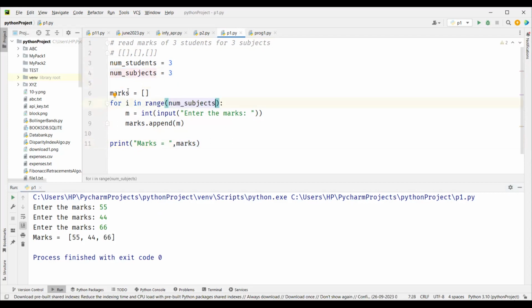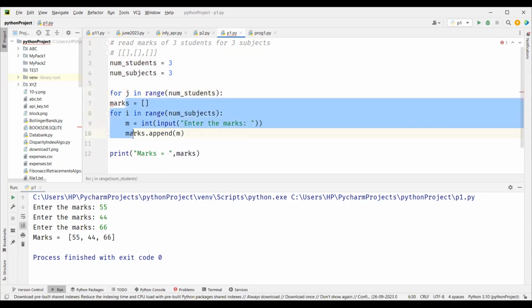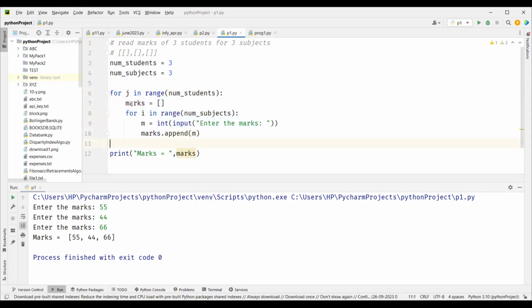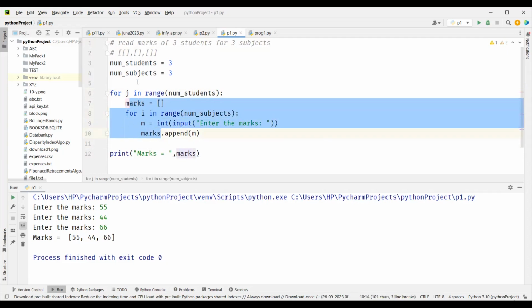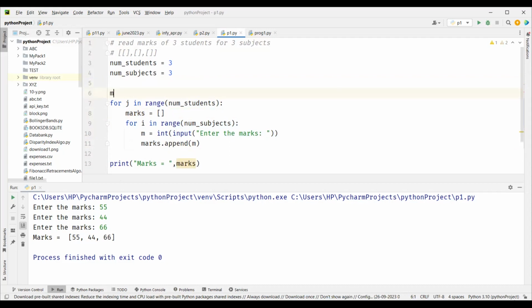Now this entire thing should be repeated. So I'll use for j in range, and you have number of students, and this entire thing should be repeated. But then what happens? This marks will again be reset after the inner loop. So I need to have a master list, which will have all the information.